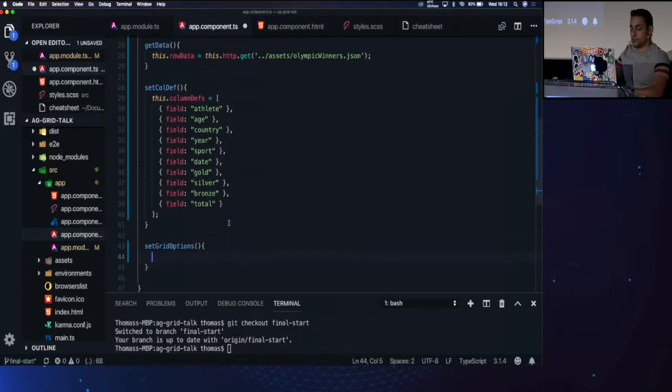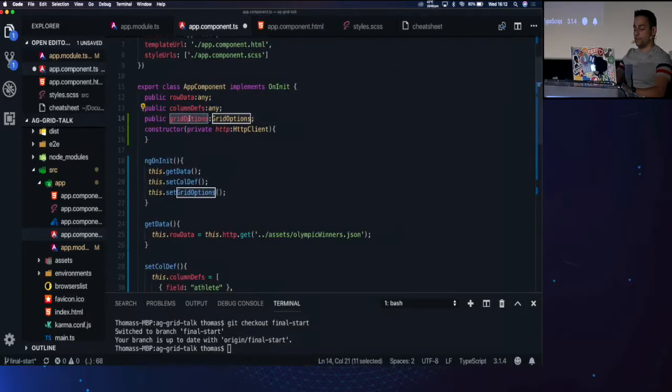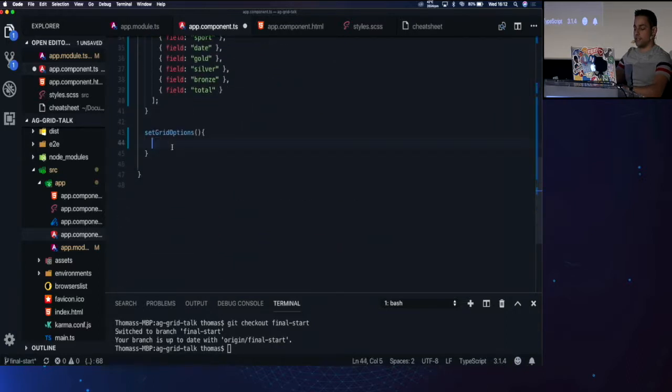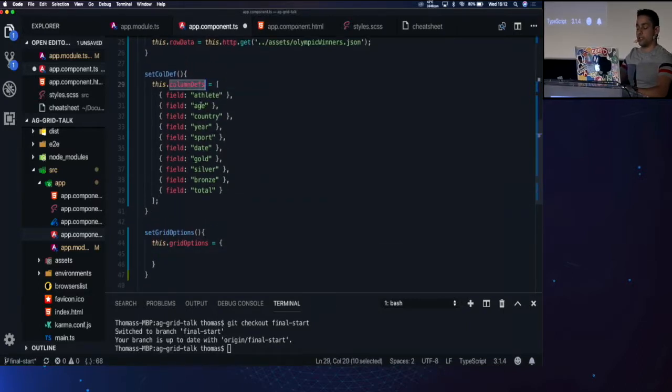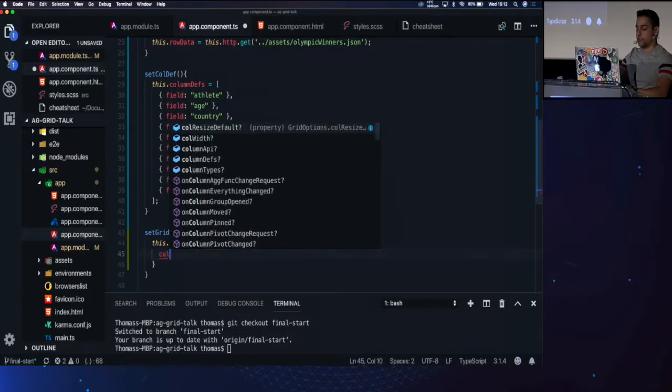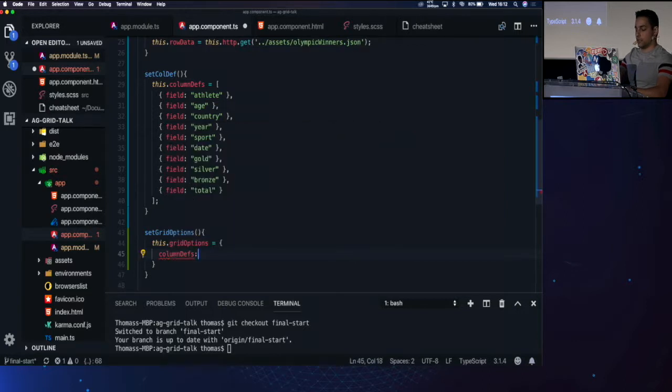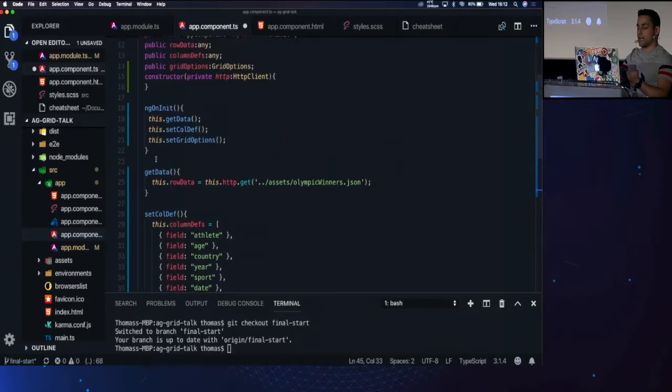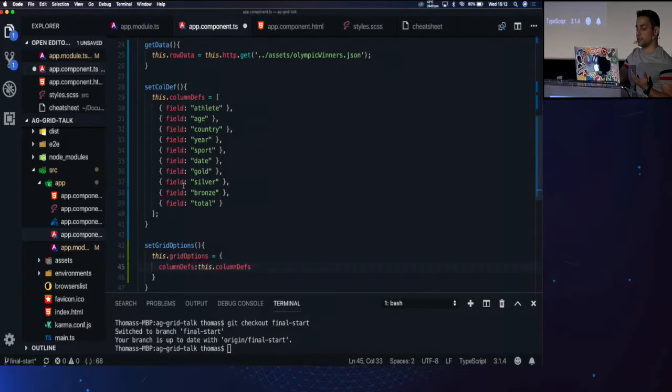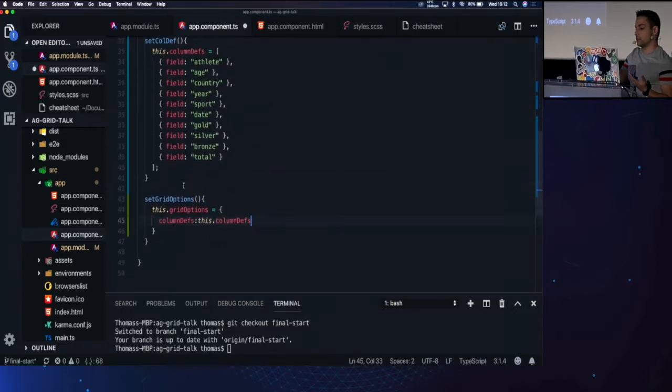All right. So let's set some grid options. Same thing again. We have a variable. We're going to grab that variable and set it to something. So this time it's not an array. It's an object, and we have an array here called column definitions. So grid options has a lot of objects inside of which we can use. So one of them is column definitions. There we go. And we're just going to set this to call defs. There we go. So now when our application initializes, we're going to get some data, set our column definitions, and then set some grid options.